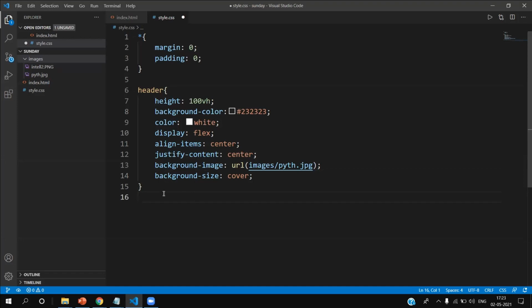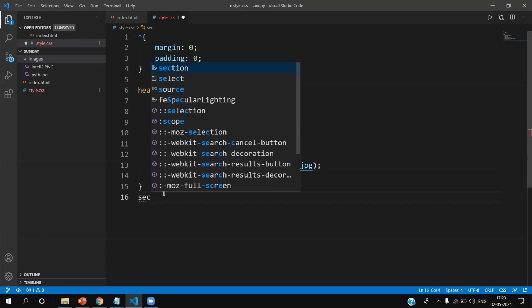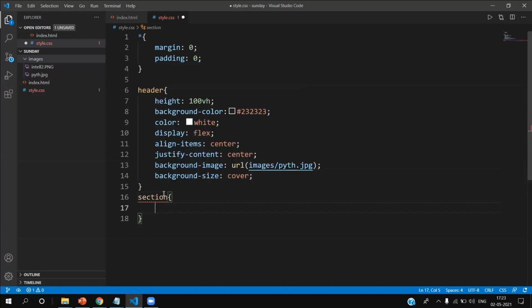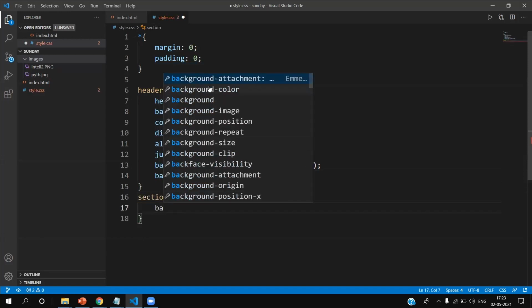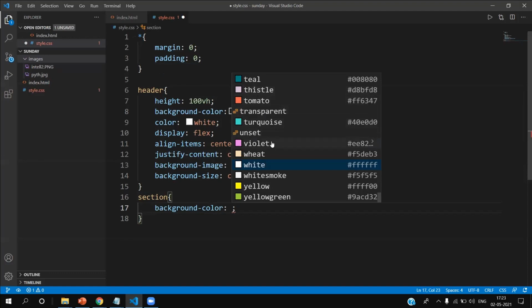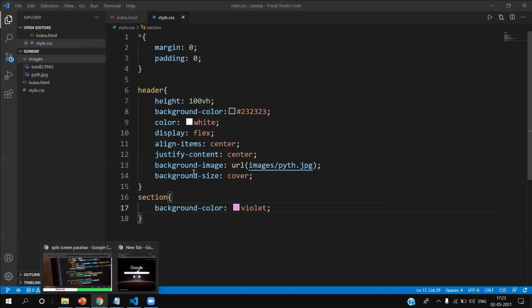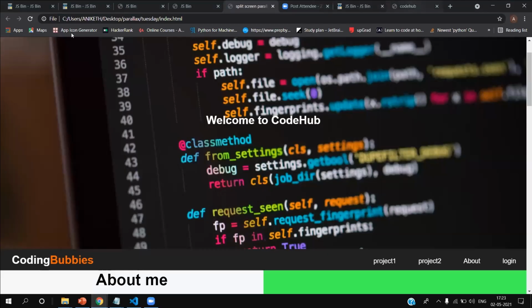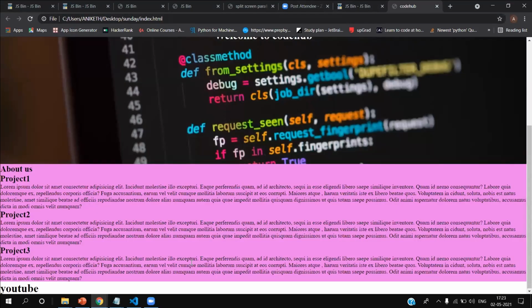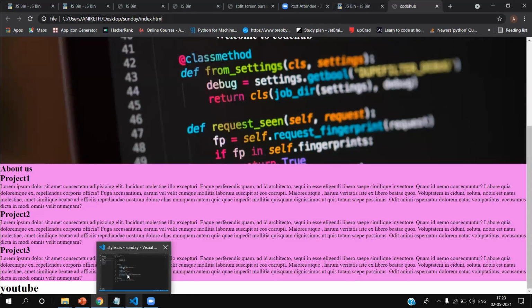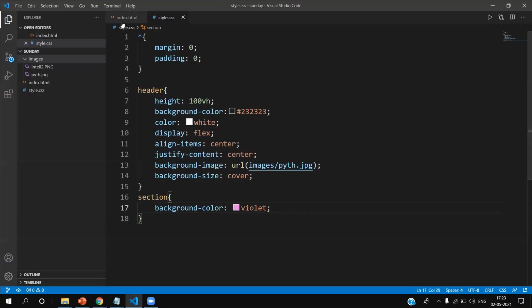I'll give the section a background color, so it will be easy for us, and I'll give it a violet color. Now let's see it. So everything is in violet color here, and this is the footer, which is in white color. Now we have to, so the section I'll show here.